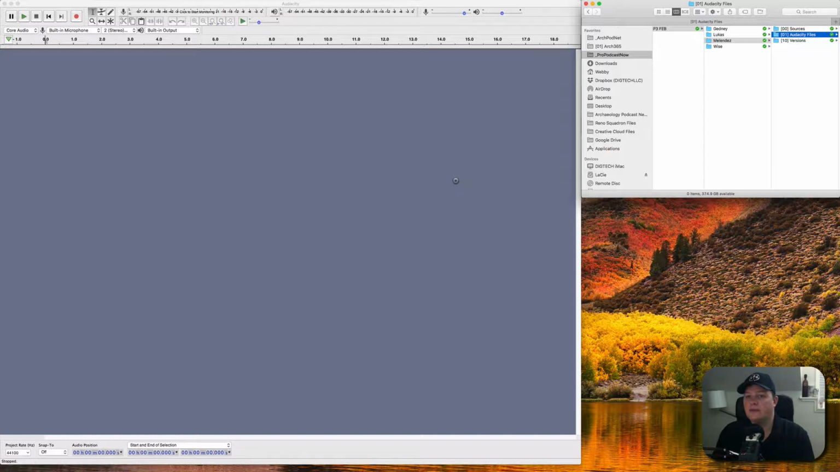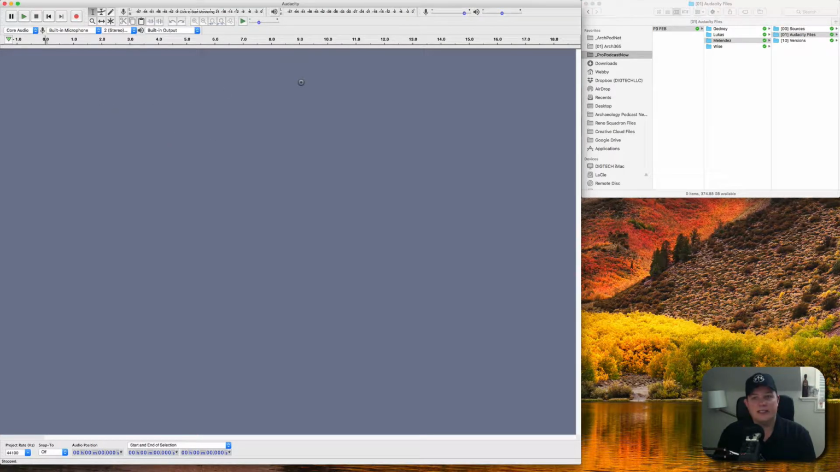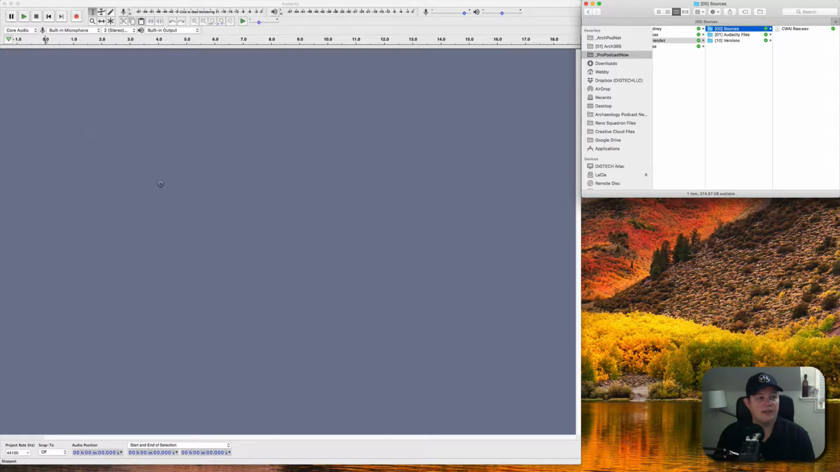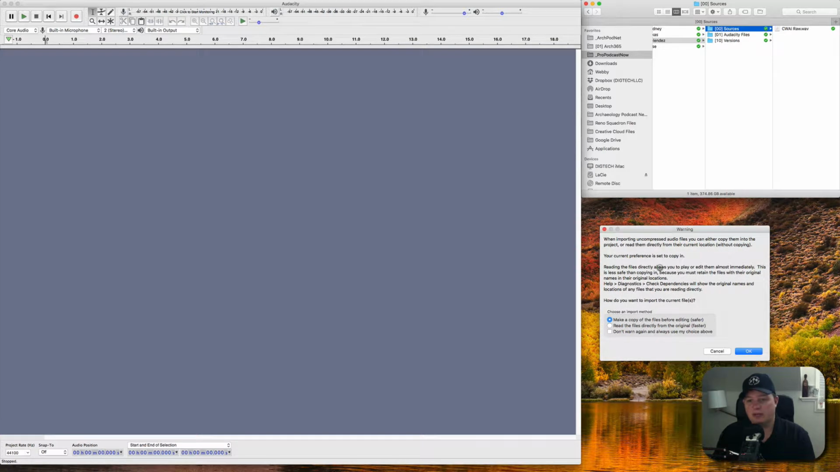So, okay. Well, with Audacity, there's several ways you can get audio in here. The easiest way is to just drag it in. So let's just drag that in right there. This warning popped up. Let's see, make a copy of the files before editing. Always do that. If you have the space, do that. If you read the files directly and you make a mistake, then you can't go back. There's no undo once you save the files.